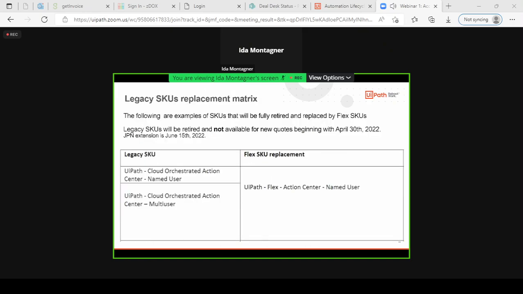Okay, let's look at how some of these legacy SKUs are being replaced, because we are moving from the old SKUs to the new. If you were used to seeing Cloud Orchestrated Action Center, named user or multi-user, that's the legacy SKU in the Cloud plan. The Flex plan equivalent is Flex Action Center, named user. So pretty much the same, but we've just added Flex and replaced Cloud Orchestrated with Flex.